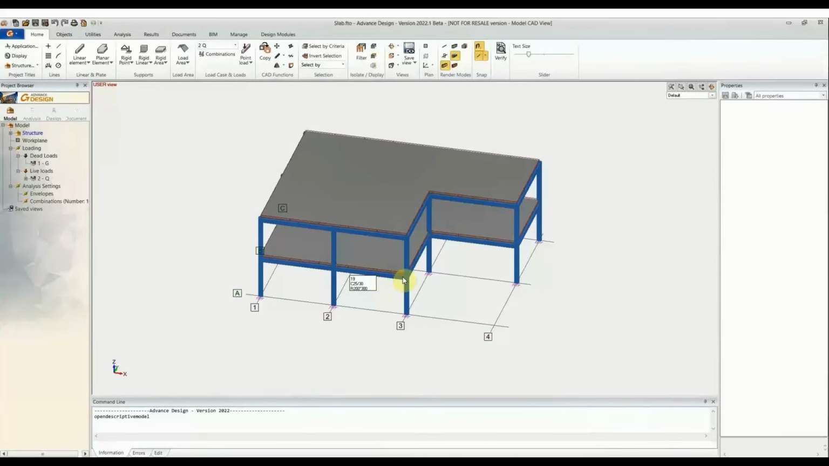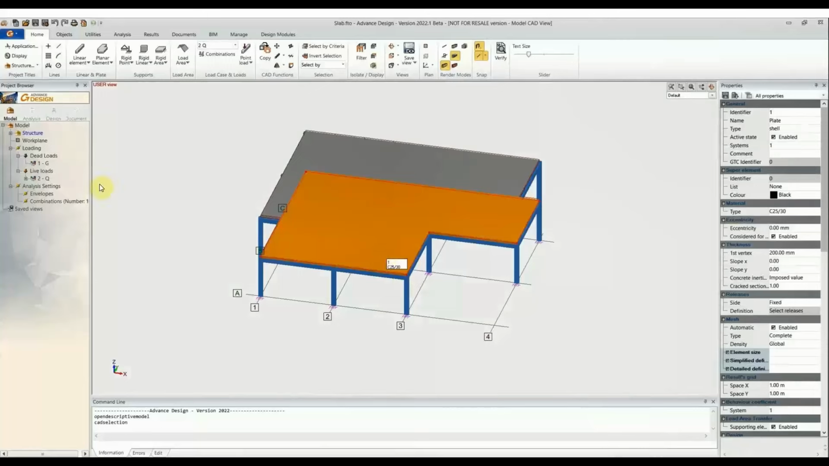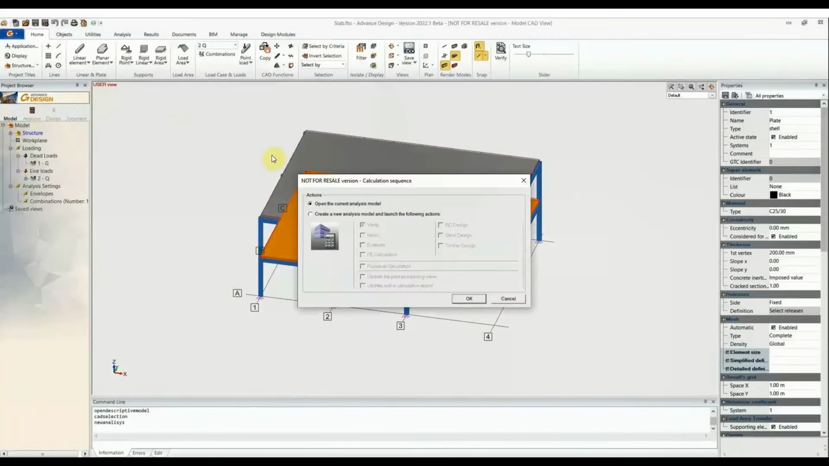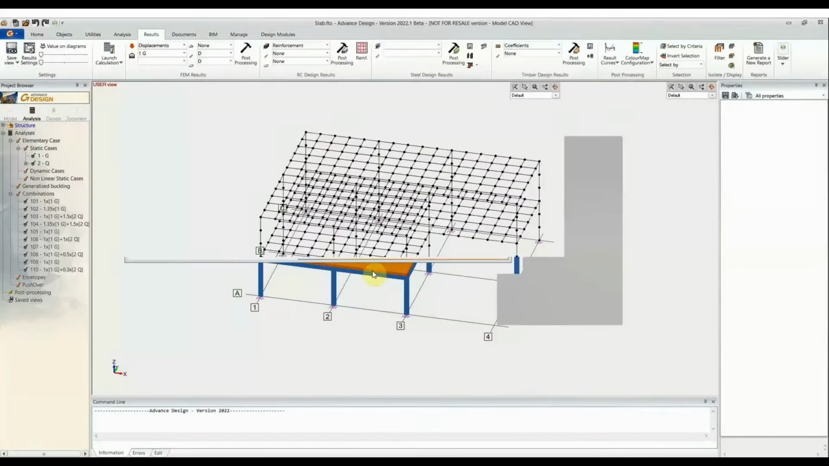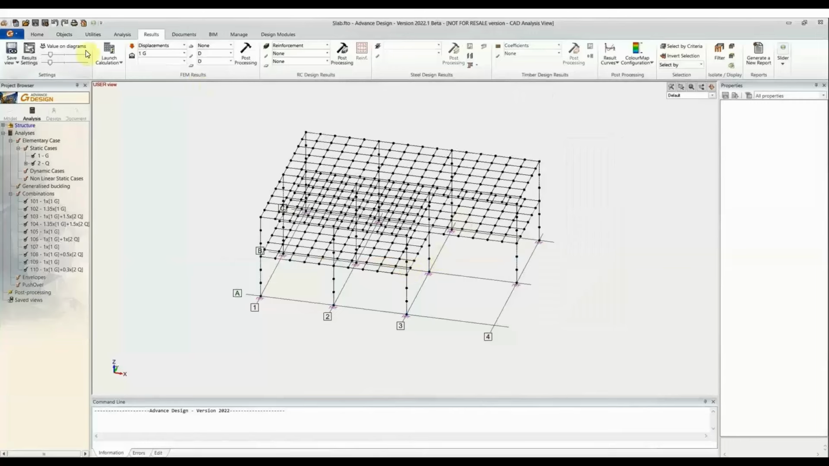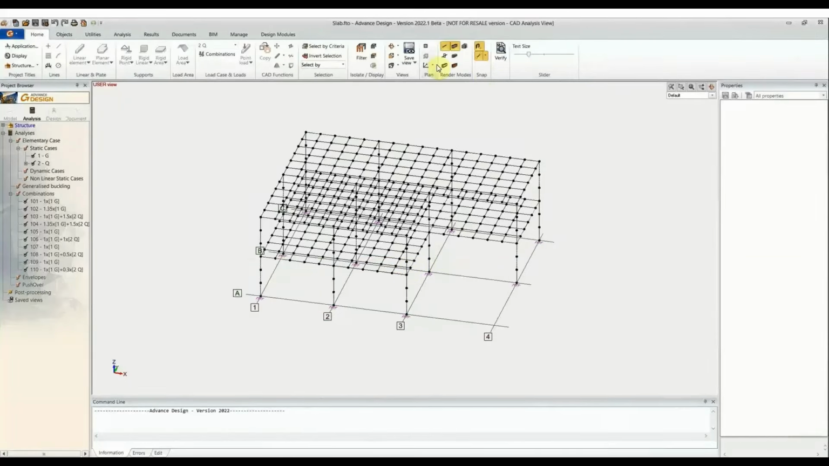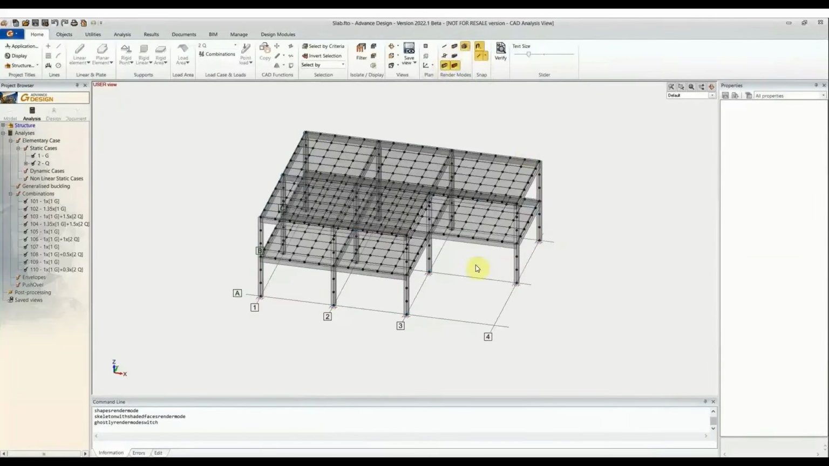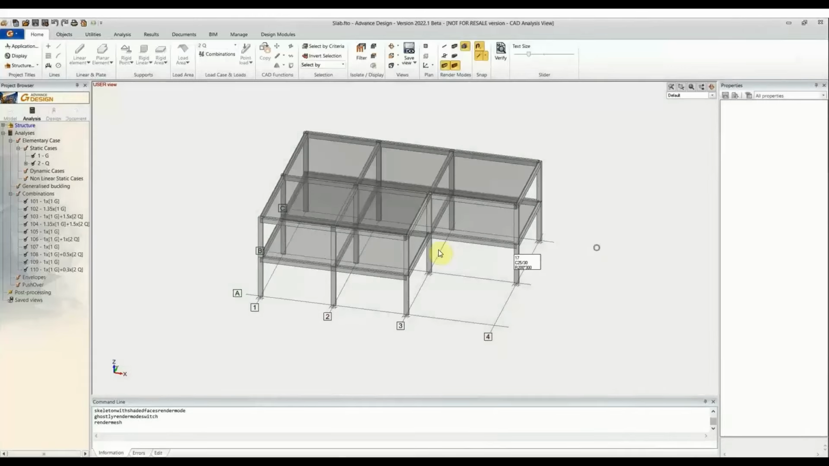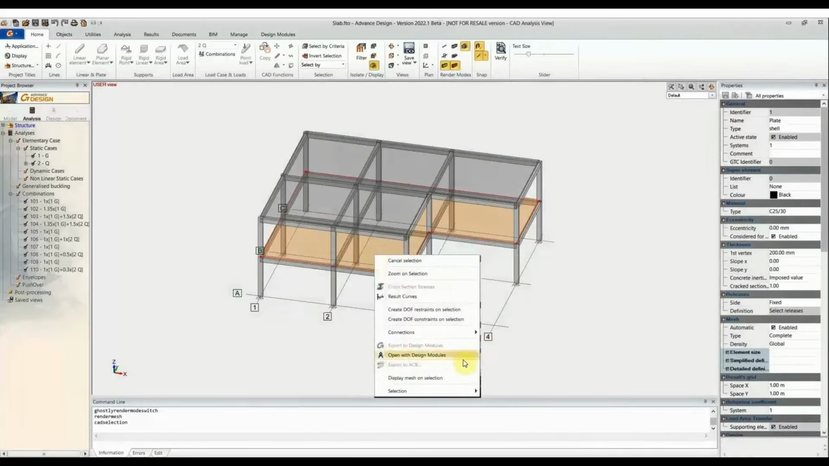Okay, so now here is a very simple structure. Over into my analysis model. Okay, let's just change this view and turn off the mesh. Okay, now let's open this with the design modules.